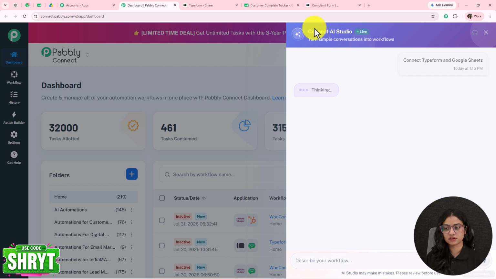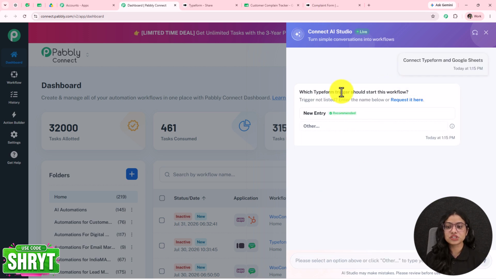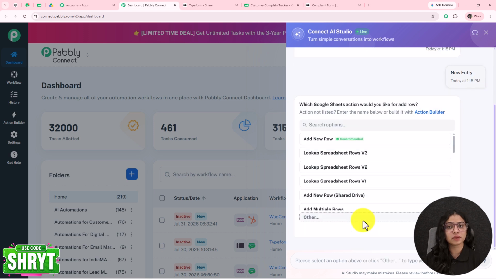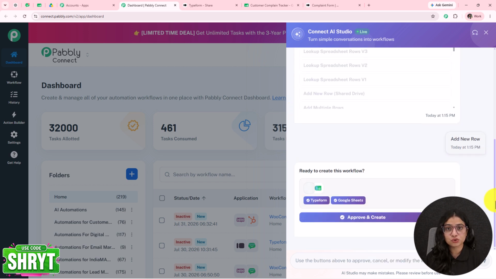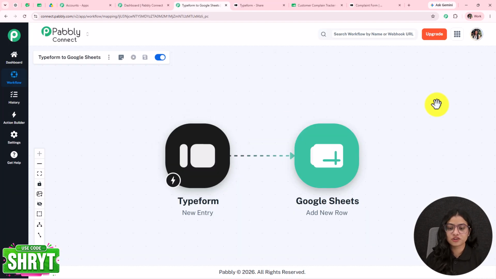I have entered this line, and you can see that the workflow has started analyzing which Typeform trigger should start this workflow. Every time the form is submitted, the workflow should start. So new entry is selected. Which Google Sheets action would you like? Add row. I want to add a new row with the details every time a response is received. Okay, so the workflow is created in front of us. We just have to build the connections now.